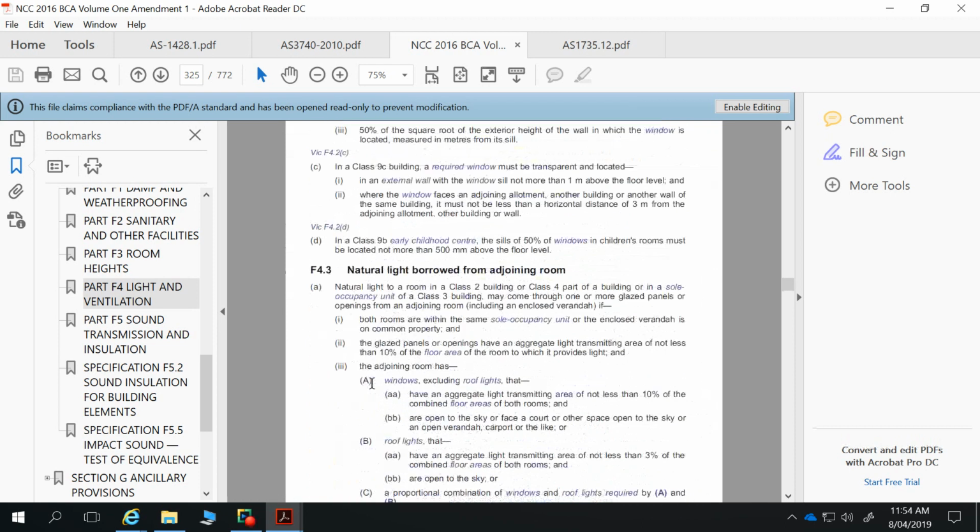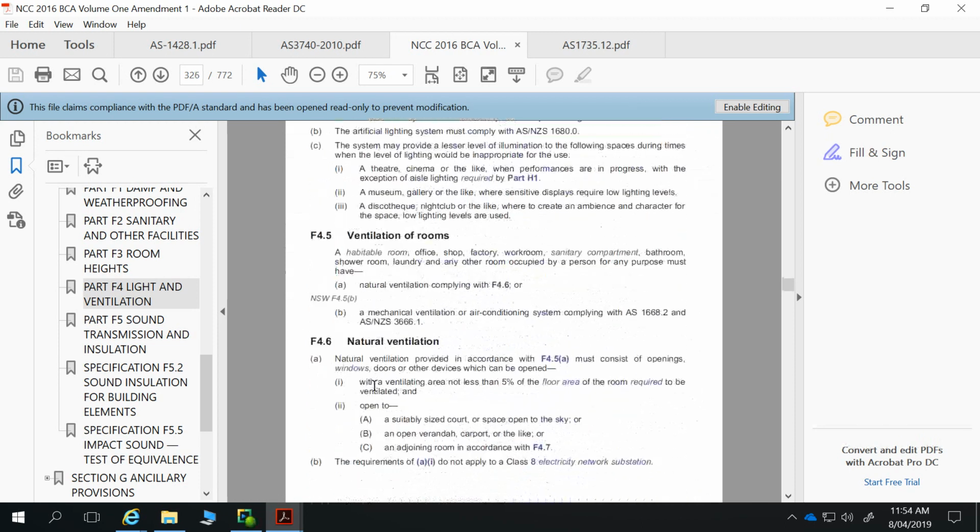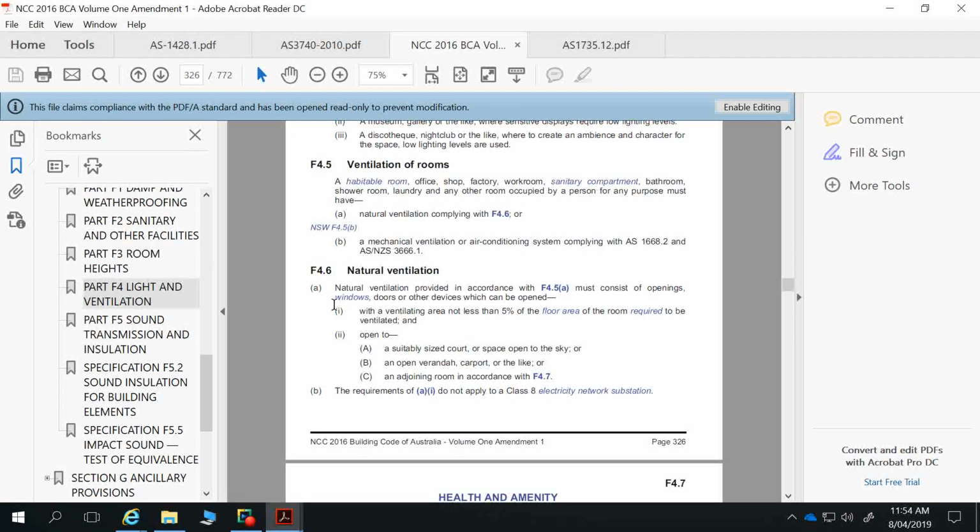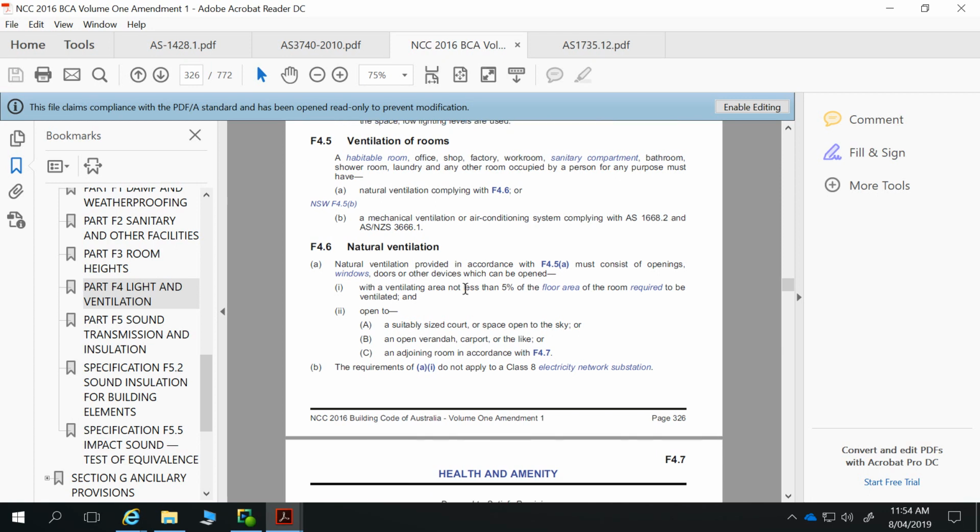And then going down to ventilation. So natural ventilation, F4.6. Natural ventilation provided in accordance with 4.5a must consist of openings, windows, doors, or other devices that can be opened, with a ventilating area not less than 5% of the floor area of the room required to be ventilated. So a really simple way of remembering that is you just have to remember the 10%, and then half that window has to be openable to provide ventilation. That's the really simple way of remembering that.